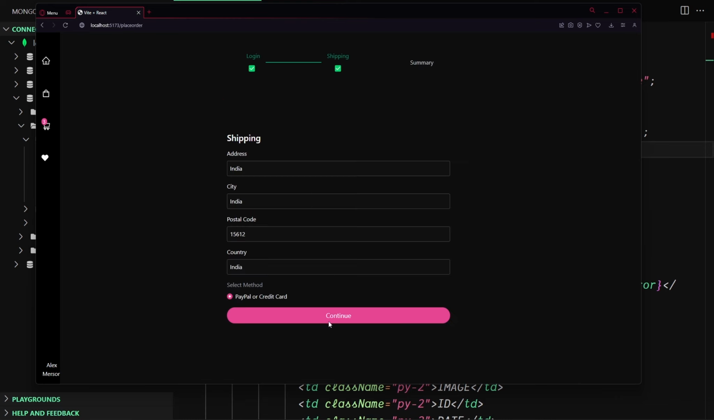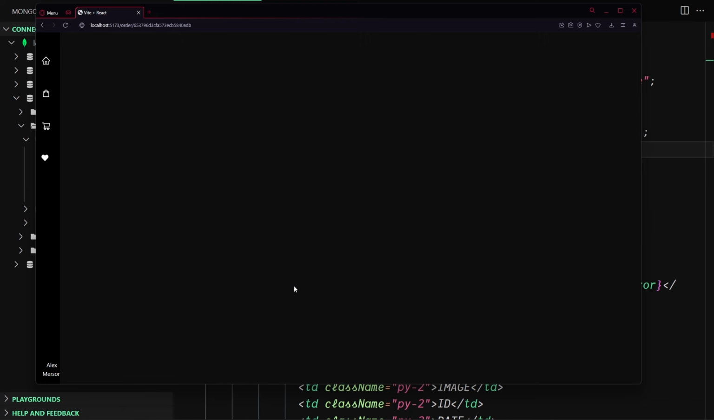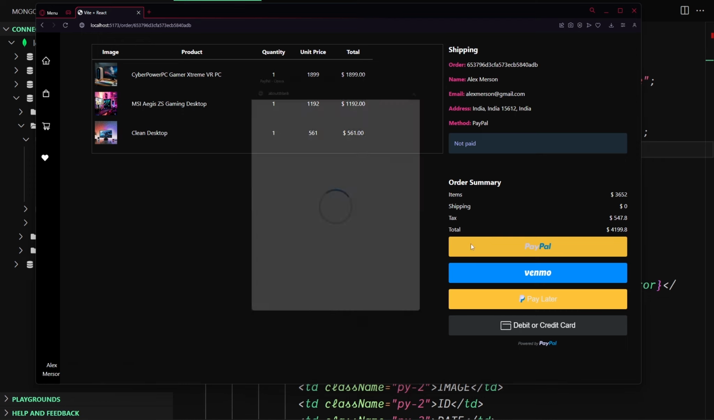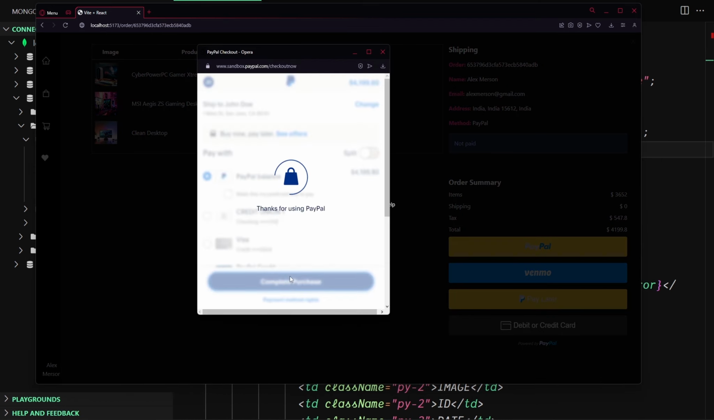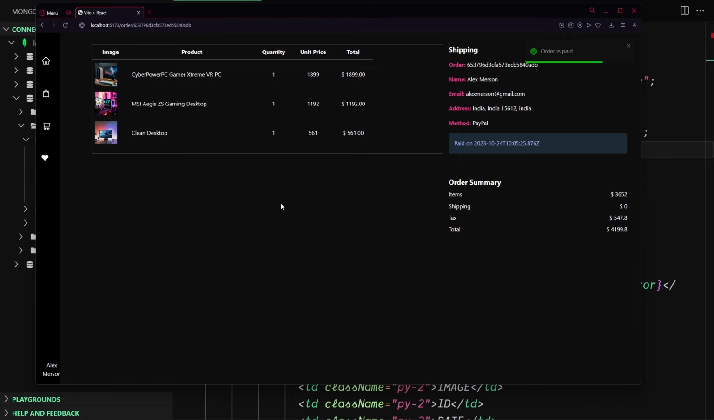And now let's just click on continue and place the order. And now let me just pay this order once again. I'm gonna just select the PayPal balance and click on this complete purchase. So it will just make another order for this specific user right here. Okay, so that's done too.